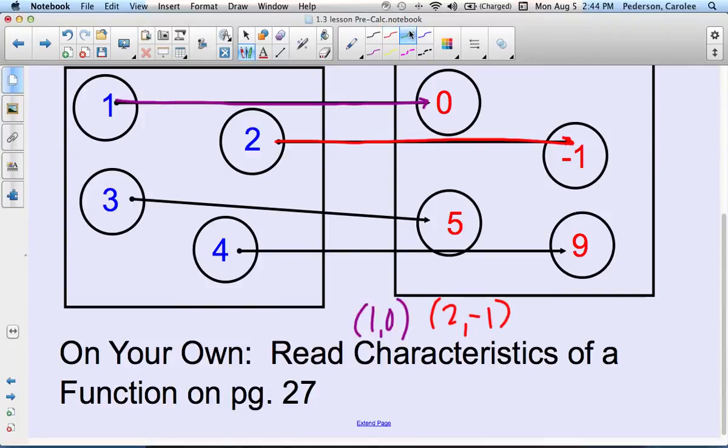Then our next circle, 3, maps to 5. So that's an ordered pair, 3, 5. And then our last circle in the domain maps to 9. So that is 4, 9.